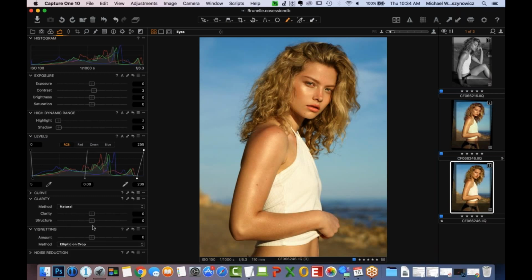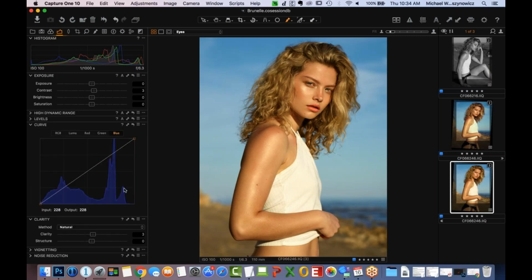And then I do really like the natural clarity as well for images like this to help them pop a little bit. I tend to push them anywhere from 1 to 5 for a portrait. It doesn't make things crunchy at all as long as you stick to this natural method. And then let's go ahead and go into our curve here. And then again, we can do some color grading inside the curves itself.